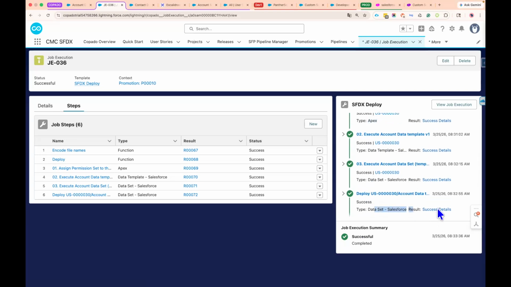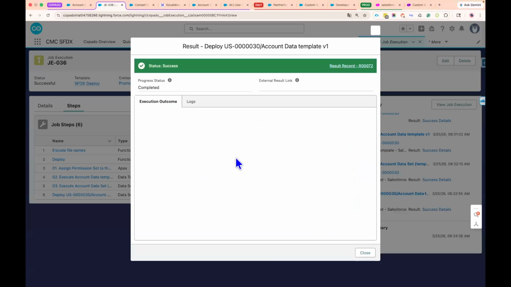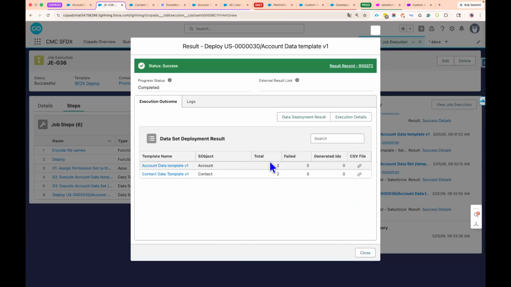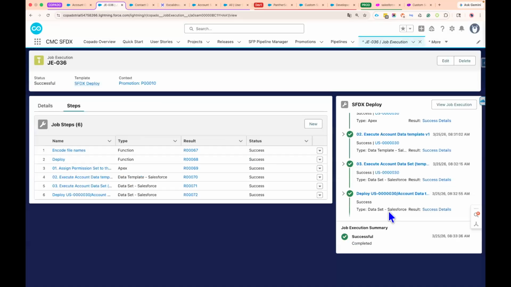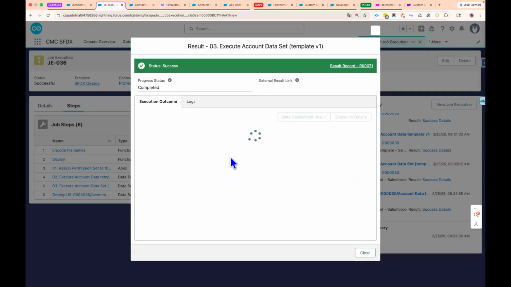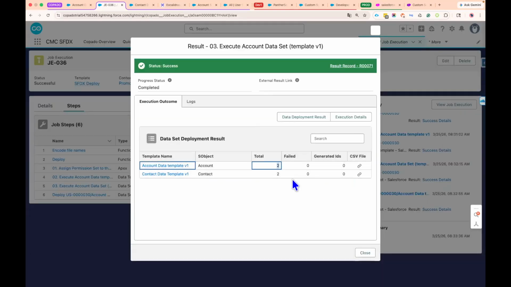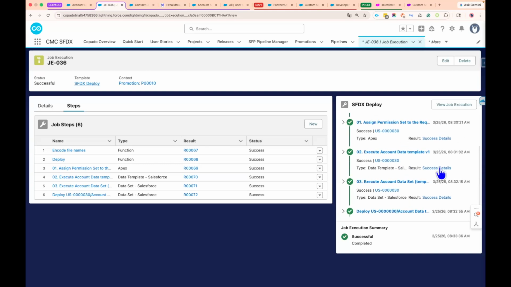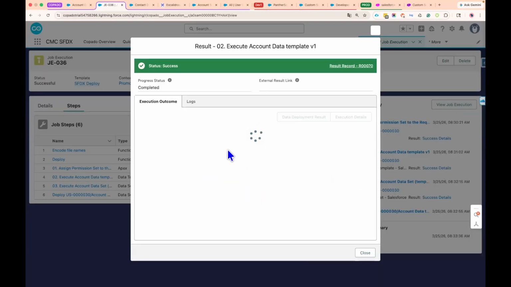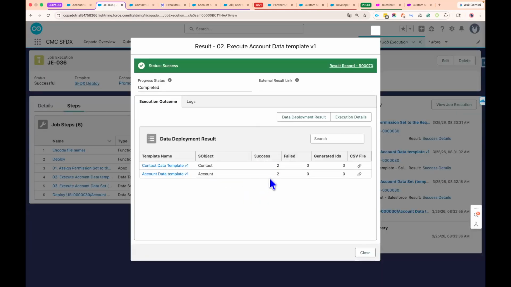If you click on the success details for any data set or data template, you will be able to see the details about what has happened. You can see there are 2 account records and 2 contact records. Similarly, if you look for the data set for the step number 3, which is associated based on the template that we have, you might see similar information where it says there are 2 records. And you can also go to the data template success result, then you will see there are 2 records as part of that data template.